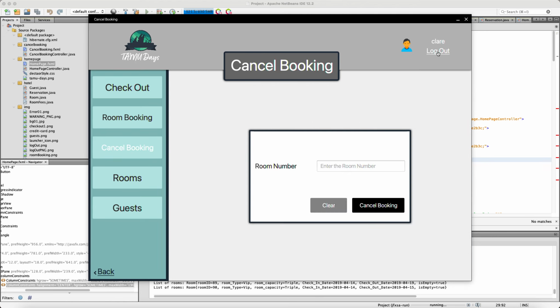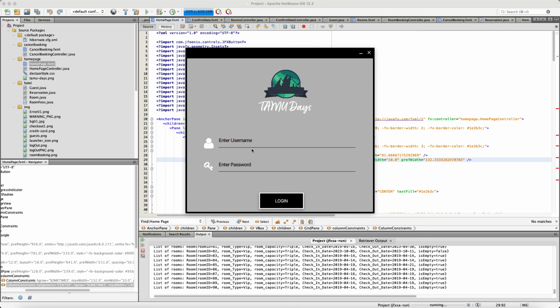We have also built a logout functionality where once a user clicks on the logout button, the user would be successfully logged out.